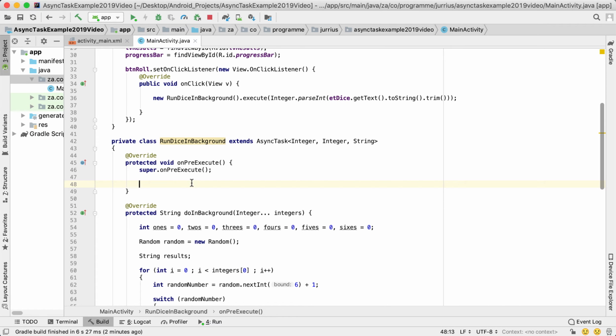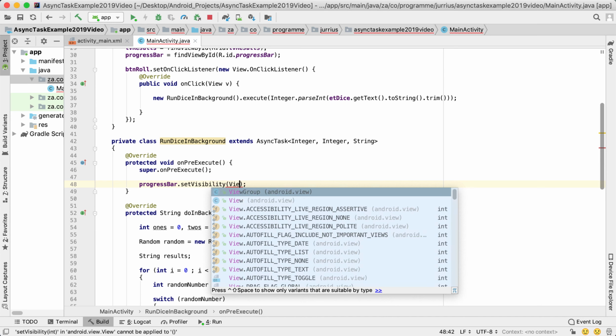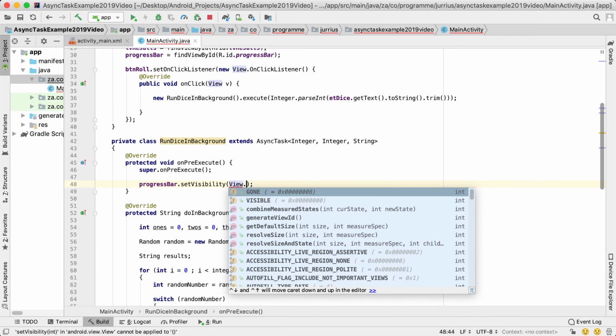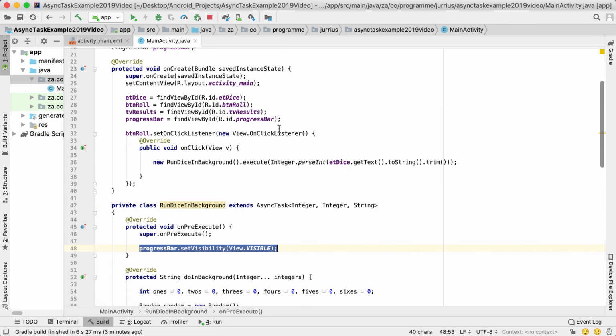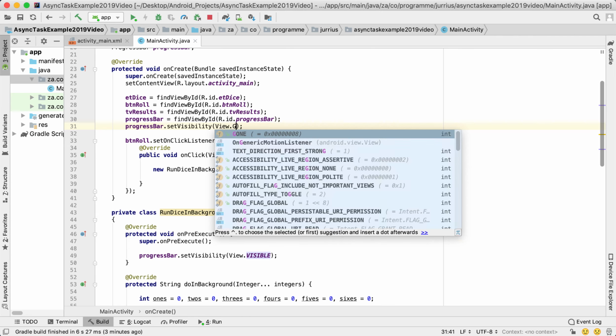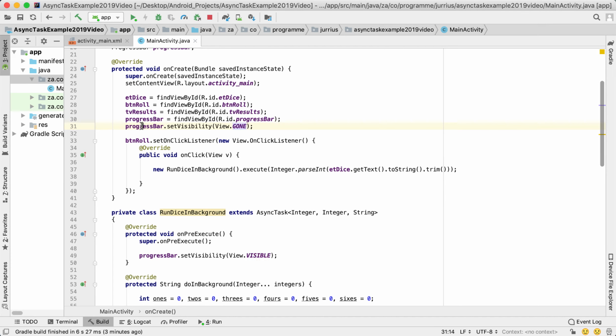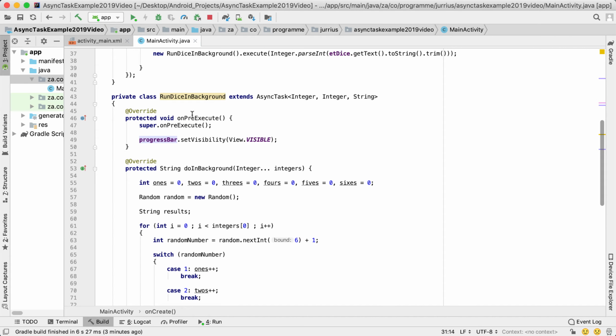So in the onPreExecute, we can go and say progressBar.setVisibility, and we start showing this. So I'm going to say View.VISIBLE. So obviously somewhere right from the start, after we've declared it there, I'm going to set the visibility to gone so that the user cannot see that progress bar right at the start. And then when we call this, go and run it in the background, we set the visibility to visible so that the user will start seeing that progress bar.